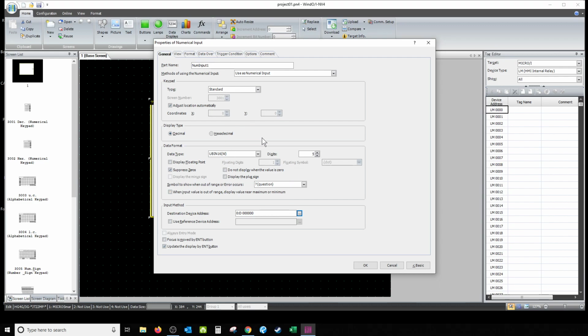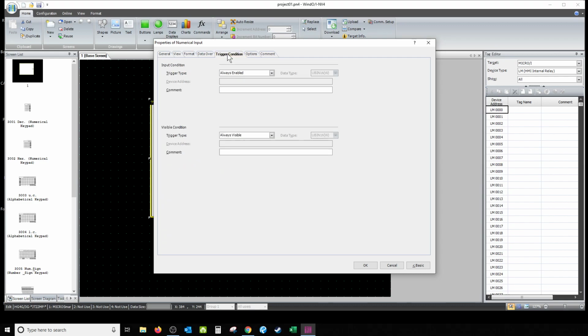Okay, now to get it to do what we want as far as appearing and disappearing, we go right here to trigger condition. All right, you have two different trigger conditions. An input condition, which allows you to only input, but it'll still be visible while a certain trigger is on or off, or while it's satisfying the condition only. Or a visible condition. This makes the button only visible under certain conditions. So I'm going to show you how this works.